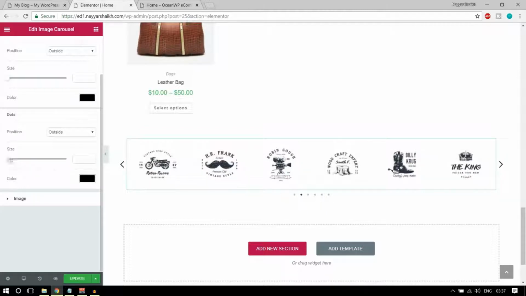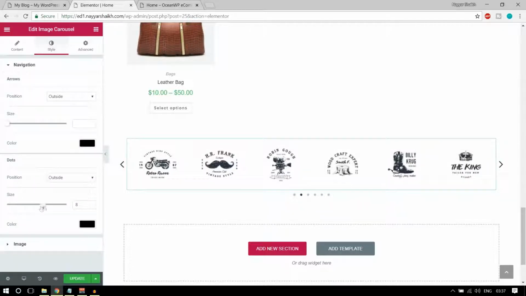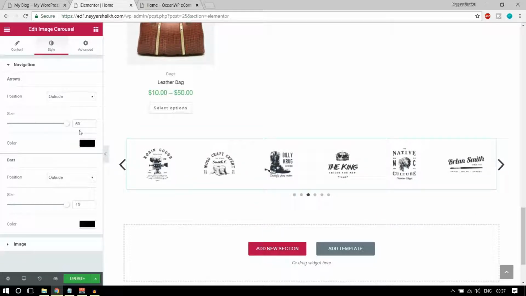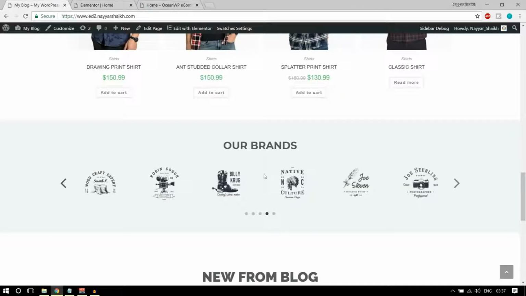You can also increase the size of dots and these arrows. As you can see, the size of dots and arrows are increasing. Okay, this is looking better. Click on update. But if you see over here, there's one change.